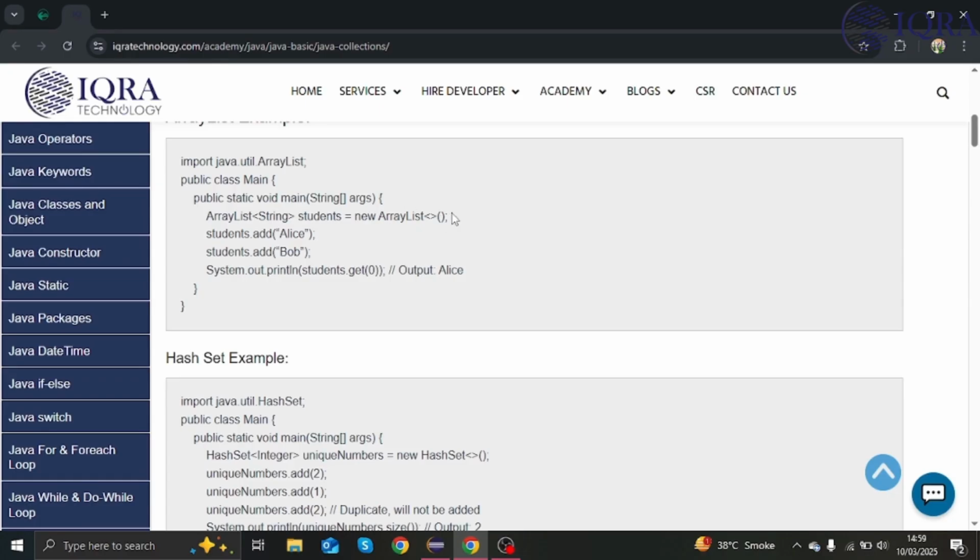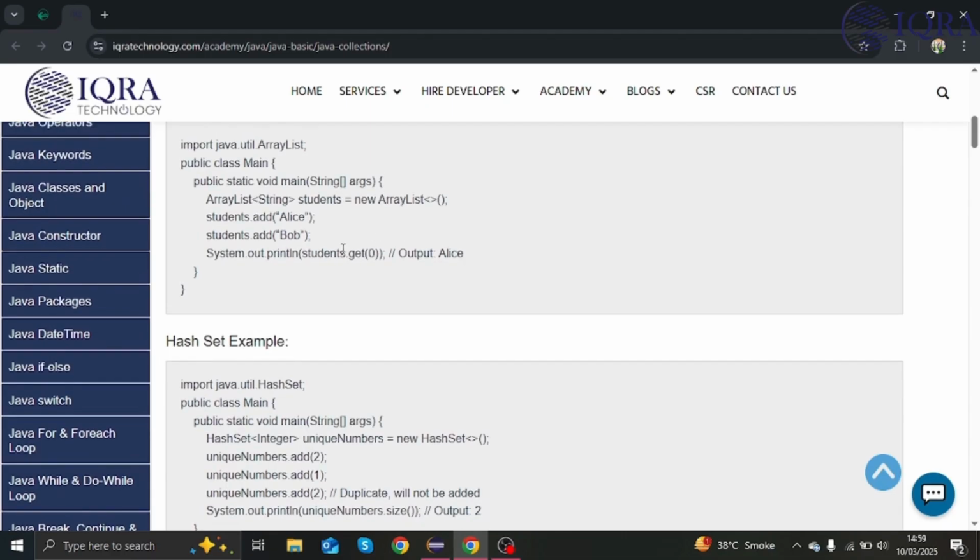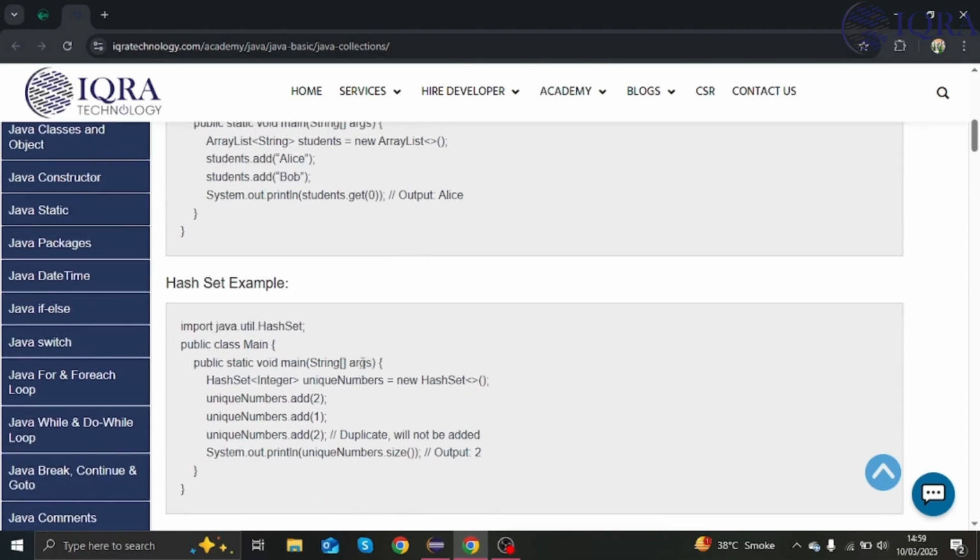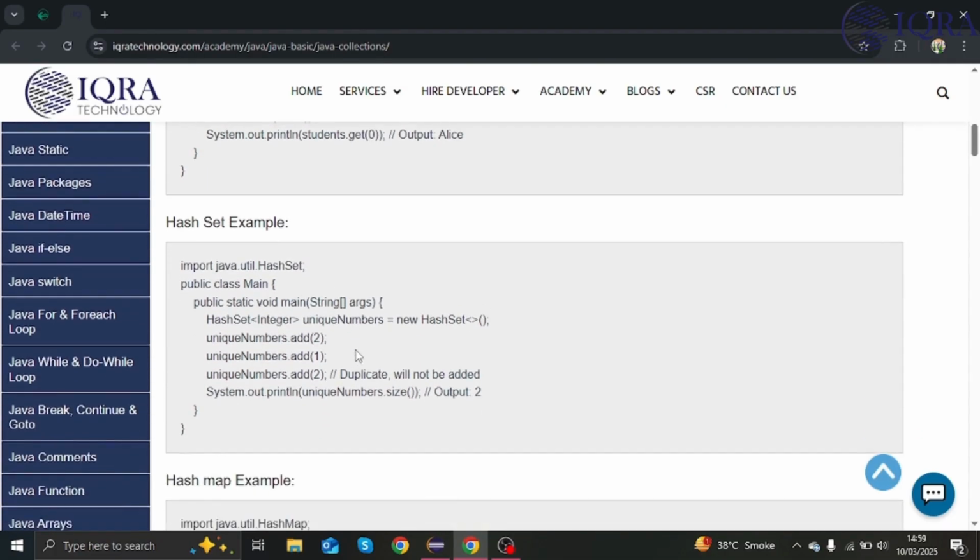To add to an ArrayList we use the name of the list, then dot add, and then whatever we want to add. Here we can access the elements through the index also. Then we have the HashSet. HashSet basically has unique values. Here we add 2, 1, 2, so it will only have two values, 1 and 2. The other 2 will not get added, because it only contains unique values.